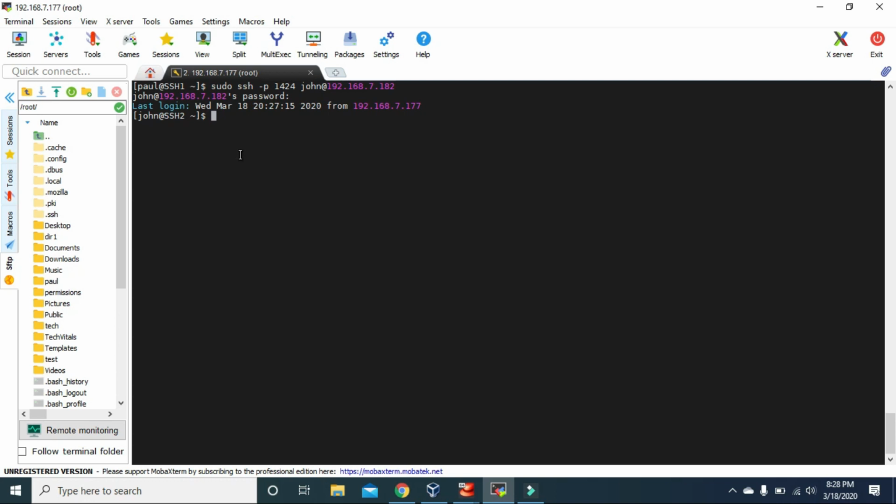But in today's video, we are going to learn how to connect to the virtual machine using the public key, because password is not a very secure method, because a password can be hacked at any time. So instead of using a password, we will be using key authentication. So let's exit from the SSH2 machine.